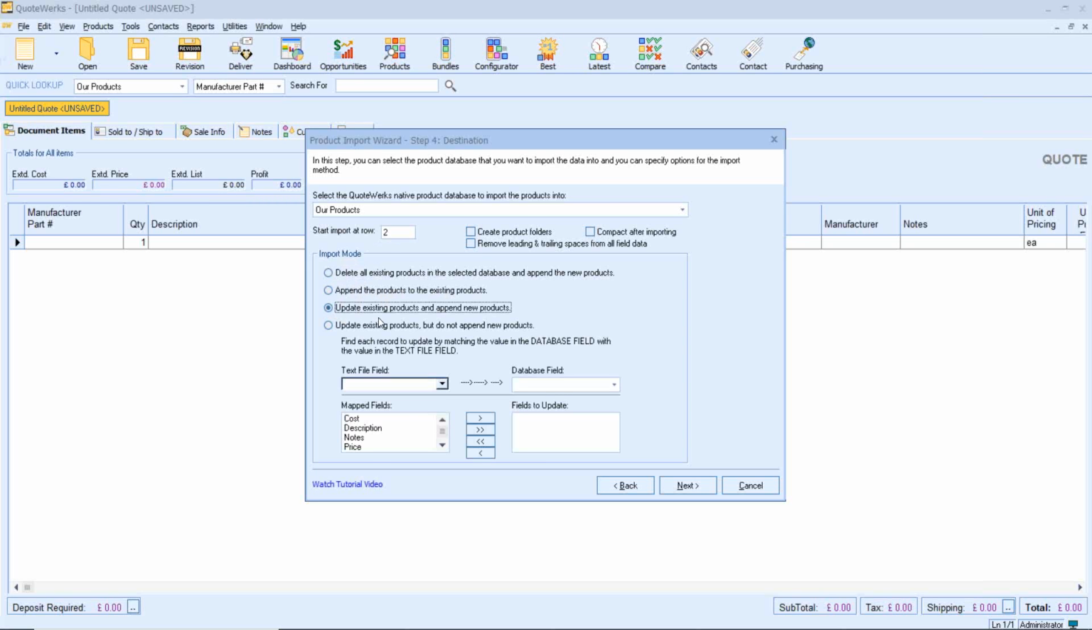Typically though, if you're regularly getting a price list from a supplier, maybe on a monthly basis, the supplier's prices are changing, they're adding new products all the time, and you're getting an updated Excel file from them, then QuoteWerks allows you to regularly take that file and bring it into QuoteWerks. It will update existing products and it will append new products.